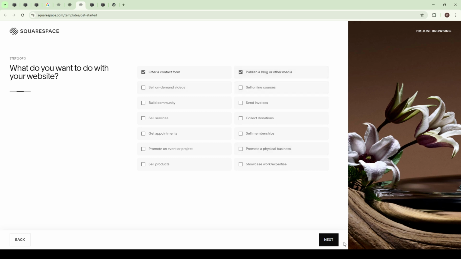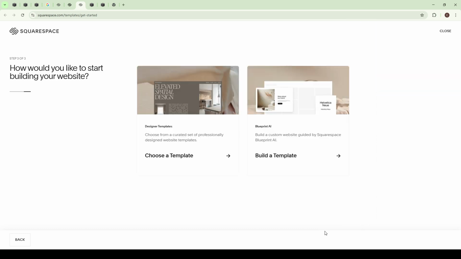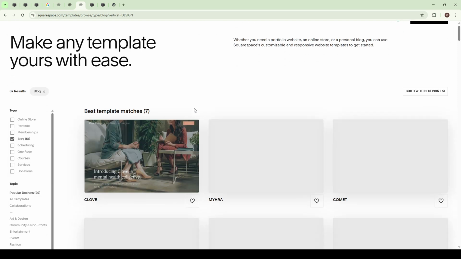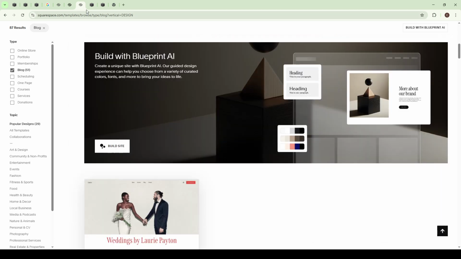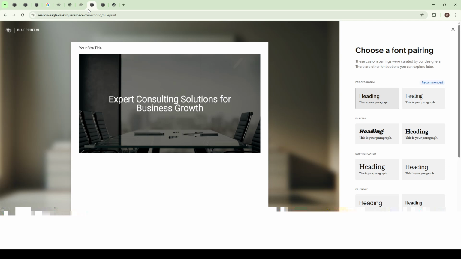Next, you'll be presented with two options: choosing a pre-made template or using AI to build one for you. If you're unsure about web design, a pre-made template offers a wide range of beautifully crafted designs. They're professional and polished, requiring minimal adjustments. However, if you want something more unique or specific, Squarespace's AI can assist in building a site that aligns with your preferences. It analyzes your inputs and generates a design that's tailored to your vision, saving you time and effort.